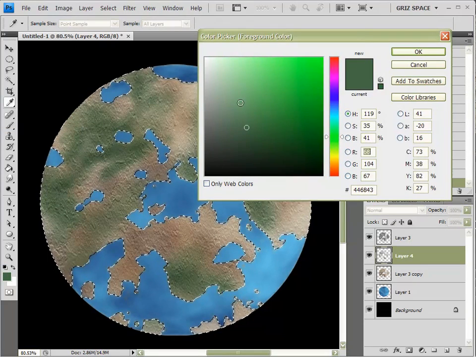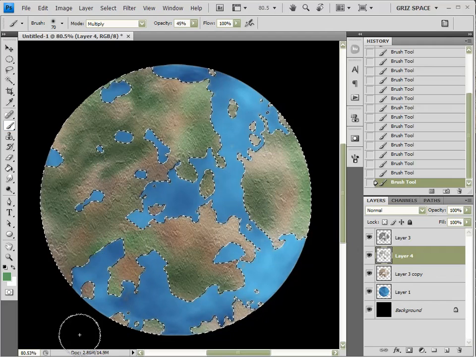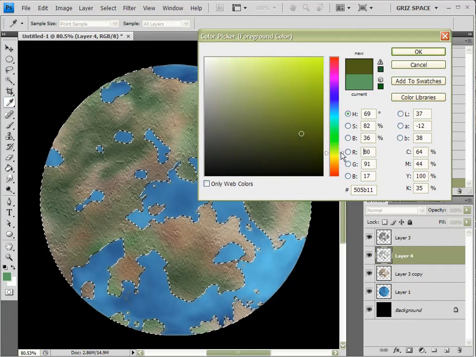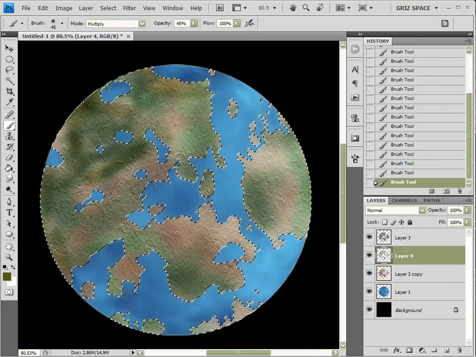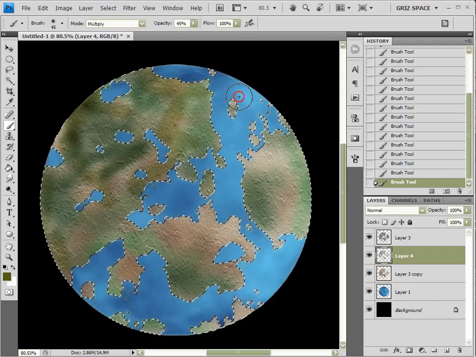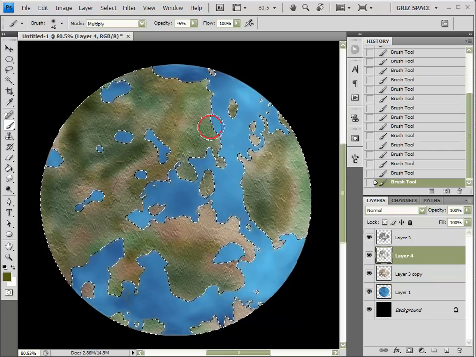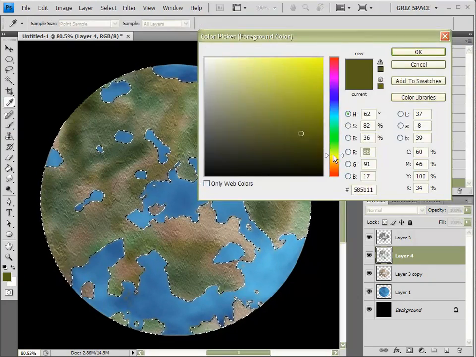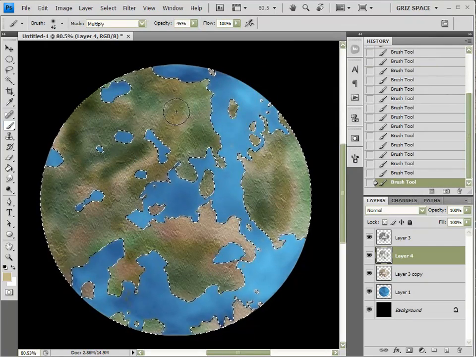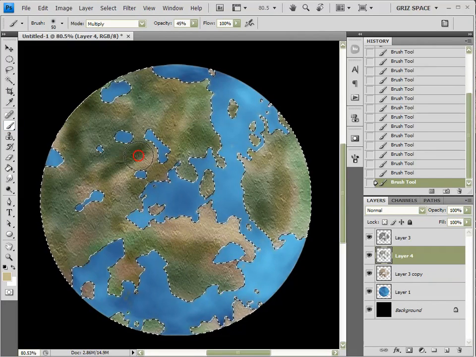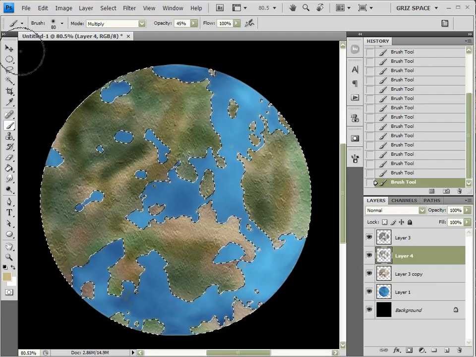And I'll change the color of my brush again, add a little variation in here, so that when it's all done, it'll look a little bit more realistic. And let's change the color again. Just play around. It's pretty straightforward. Just brush around, brush your color on, create some vegetation looking areas. And I think I will create some deserty areas, something a little drier looking. Okay, that looks pretty good.